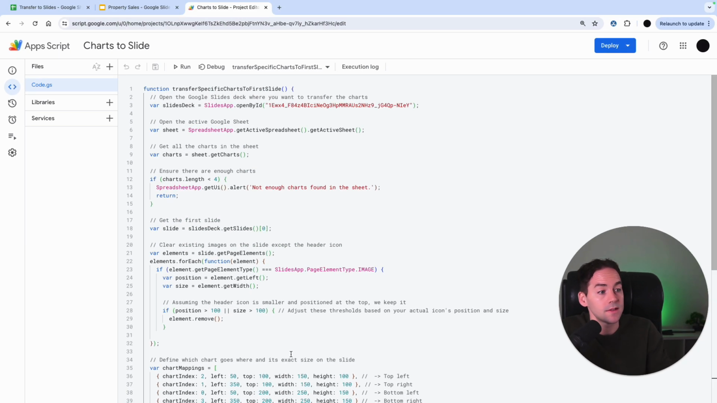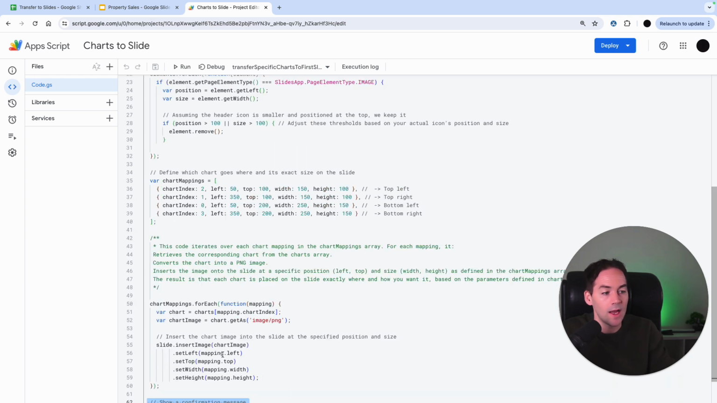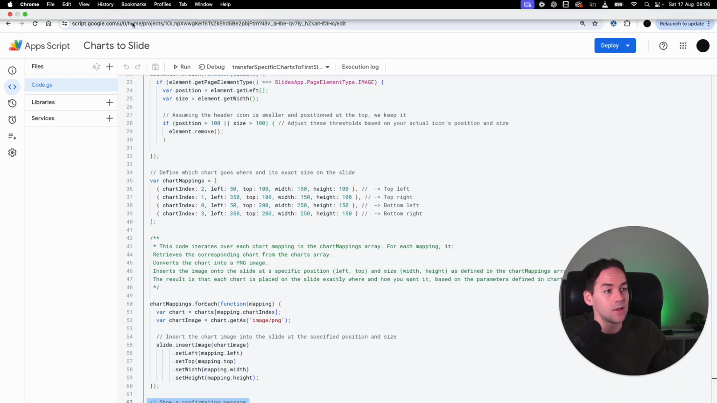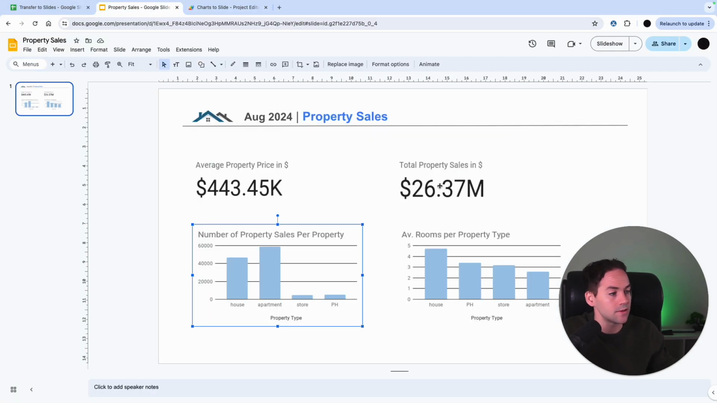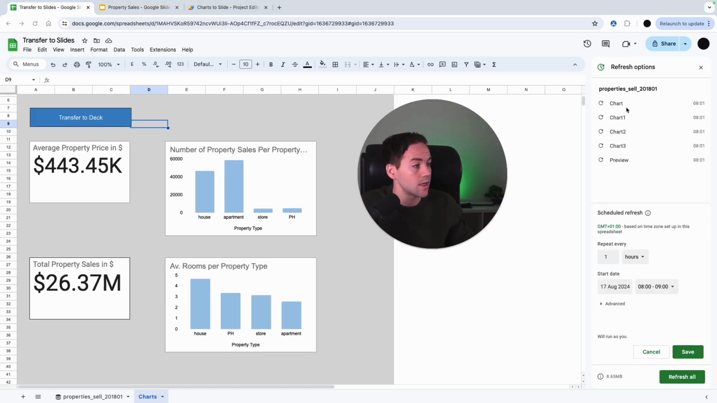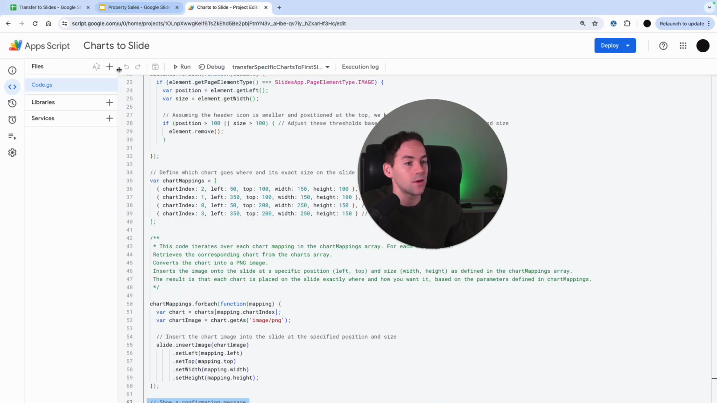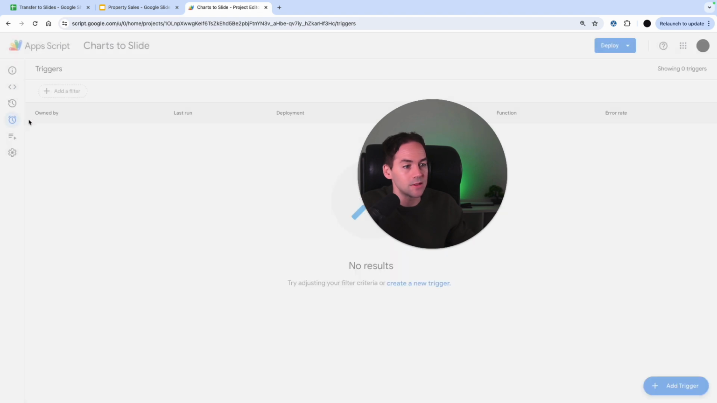The bare bones of this is you just want to get the ID of your slides, grab your page, get your charts, and then put them on a page in a controlled manner, so that every time you transfer, you've got this here. And all these things can be put on timers. We can schedule the refresh of the data and the charts, and we can also schedule the refresh of the graph with time-based triggers as well.